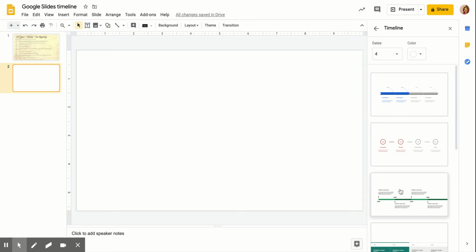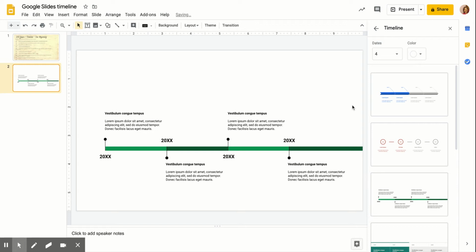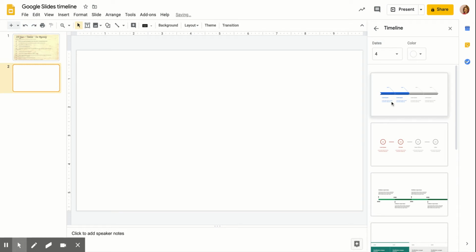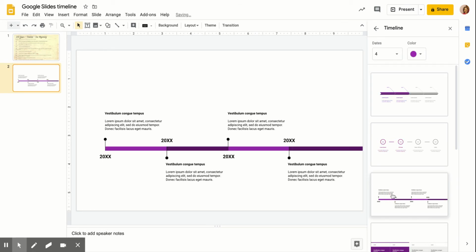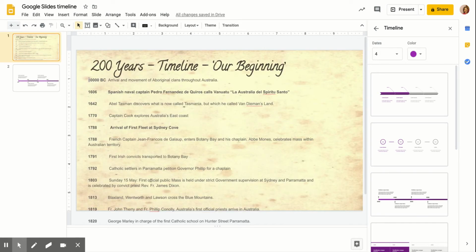And at the moment, the default on this one is green. And I'll just undo that. And I might select purple instead. And I'm going to select that one now. So I've selected that one. And all I need to do now is copy in the information that I have in text here.